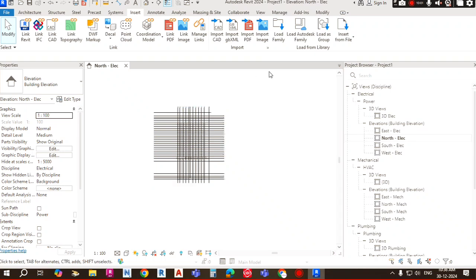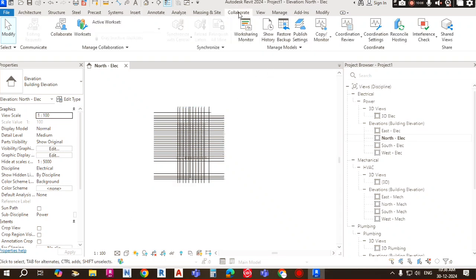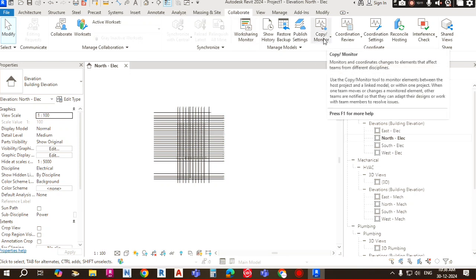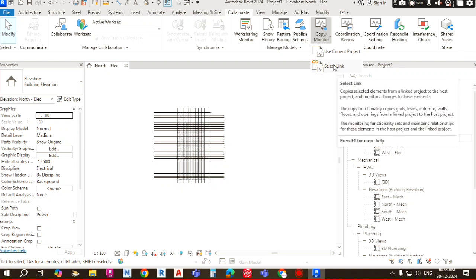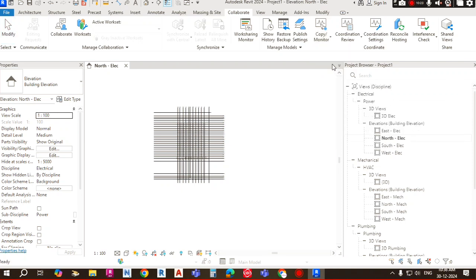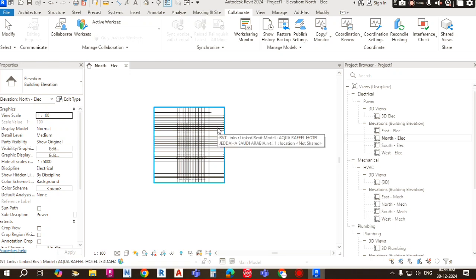After making the link, now you have to go here to Collaborate. You have to click Collaborate. After clicking Collaborate, you can see the Copy/Monitor option here. Everyone is going to see this option, Copy/Monitor. You just click this one, and here you can see there is a Select Link option. You just click Select Link and don't click the cursor anywhere on your screen. You just come close to the link file, that is the reference file, and click on that.